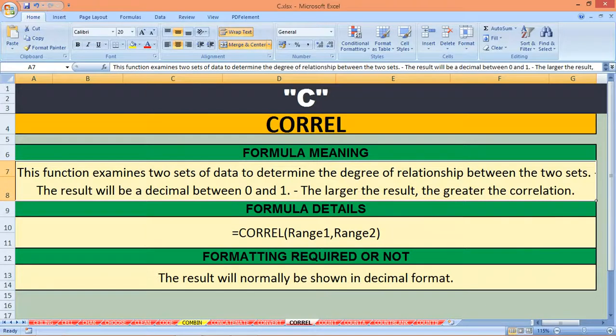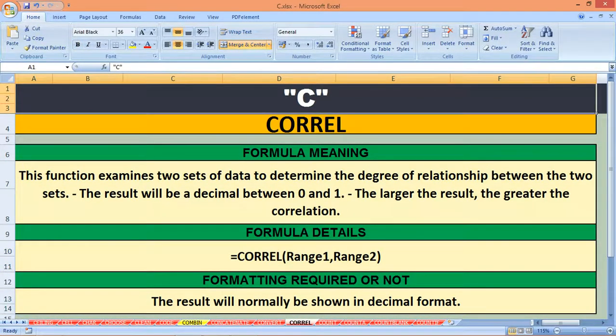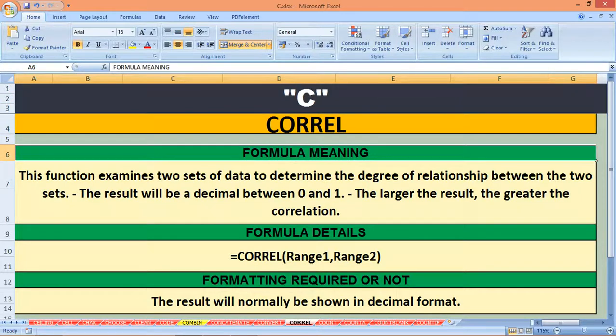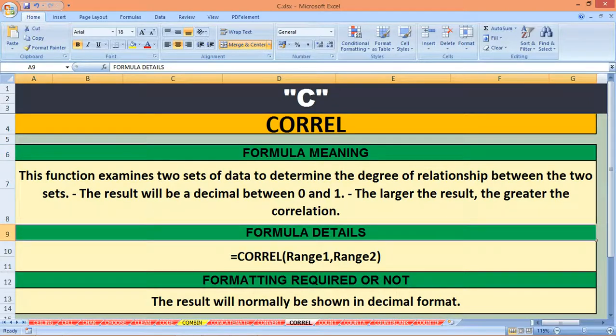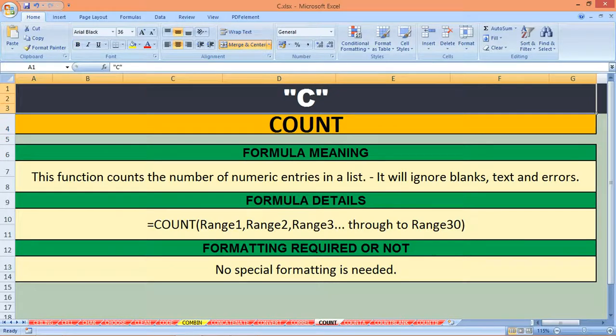CORREL formula. This function examines two sets of data to determine the degree of relationship between the two sets. The result will be a decimal between 0 and 1. The larger the result, the greater the correlation. CORREL formula: range 1 and then range 2, means you need to select range 1 and range 2, then you will get the relationship between the two sets of data. The result will normally be shown in decimal format. This is a very unique formula, guys. I'm pretty sure nobody is going to tell you this kind of formula on the whole of YouTube.